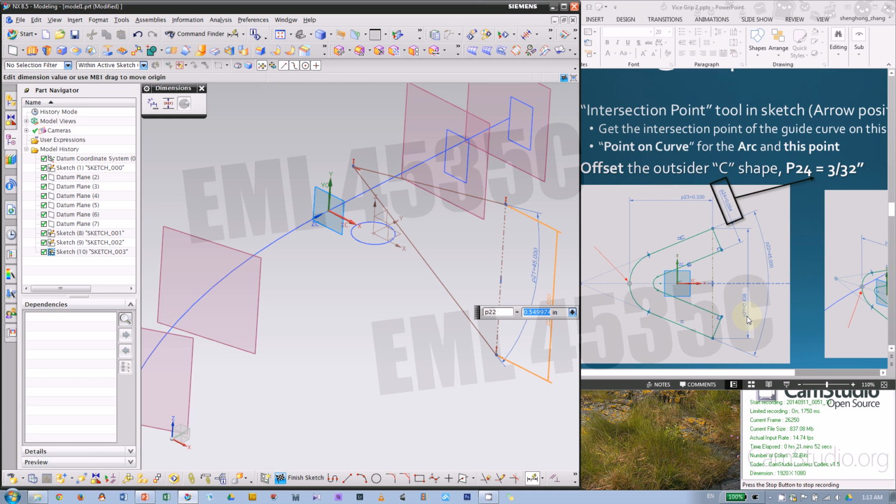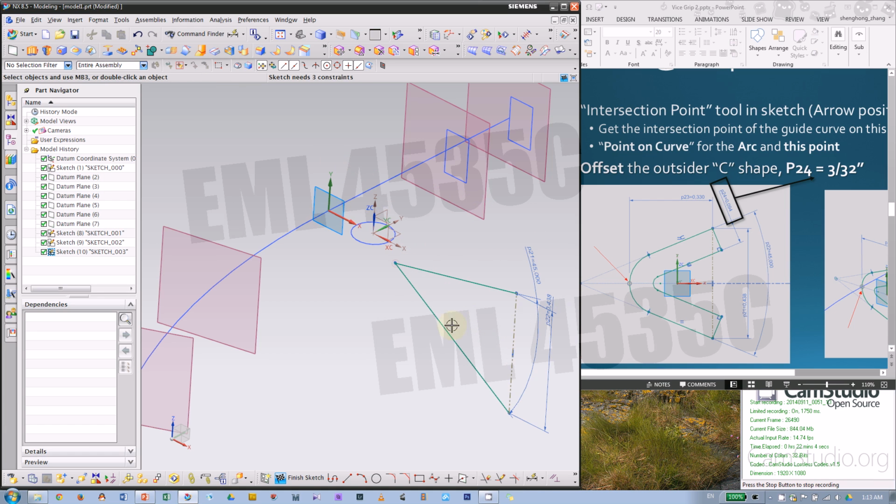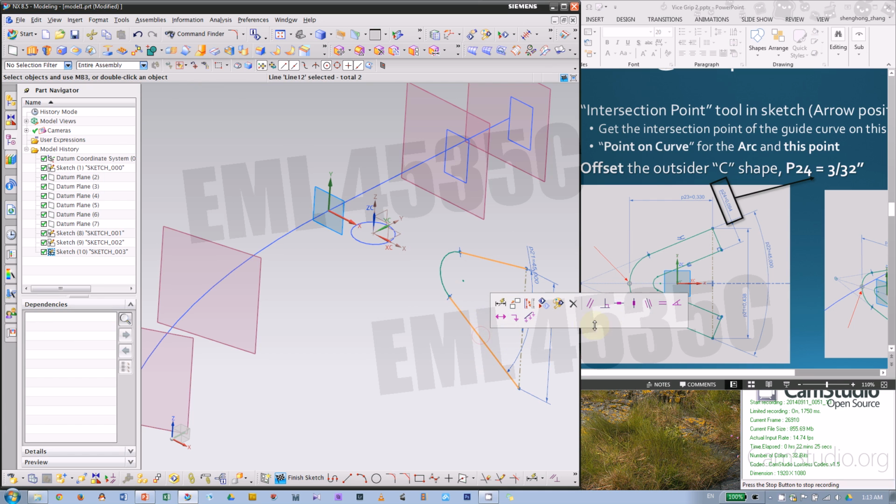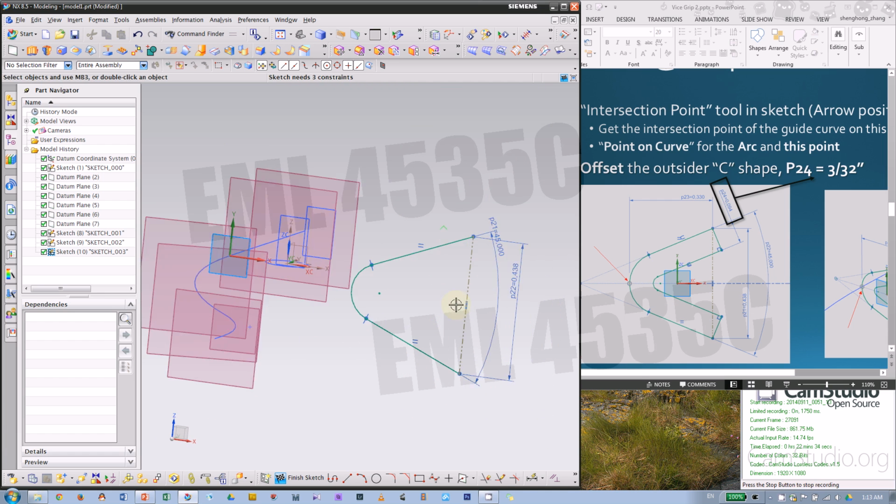I can just type in first 0.438. Hit enter. Next. We can make a fillet here, because we need this to be tangent on the arc. Okay, so once we made the fillet, we can make the top and the bottom of this corner to be equal length. This time we will have the same degree, same corner top and the bottom.